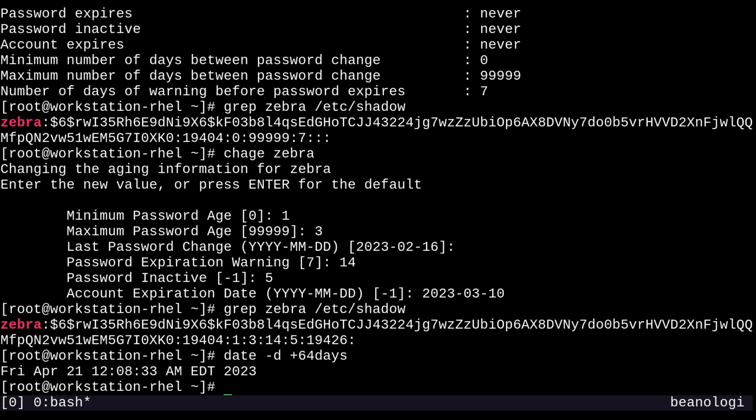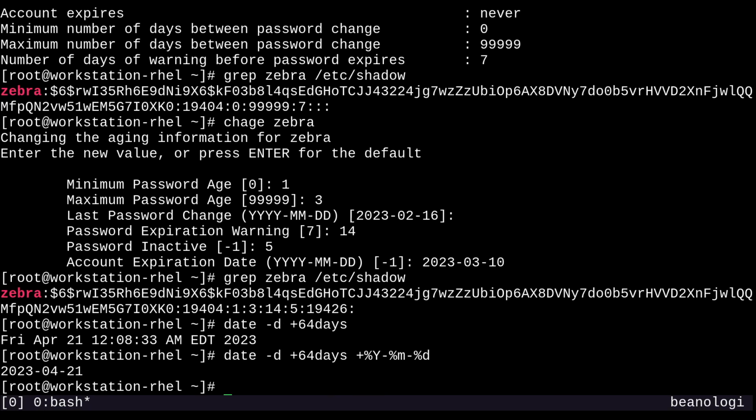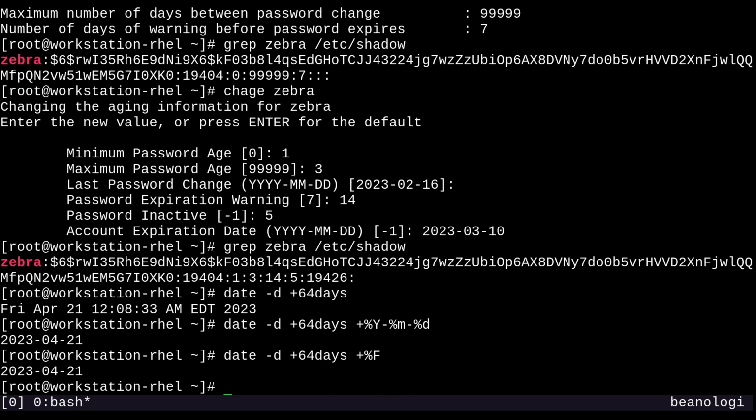Okay. You can also give formats to the date command, by the way. Like I can do date +%Y-%m-%d, like that. I think a shorthand for this is just %F, and that works too. And yeah, that's how you can format the date.